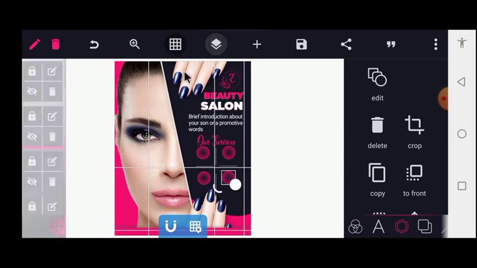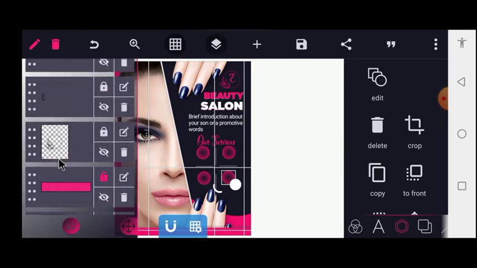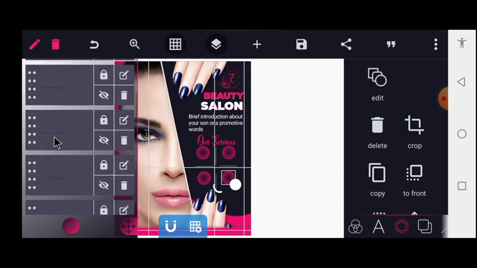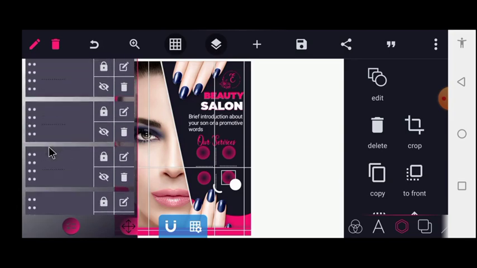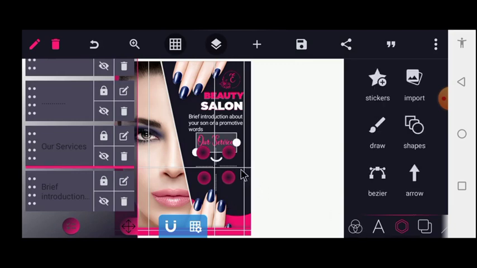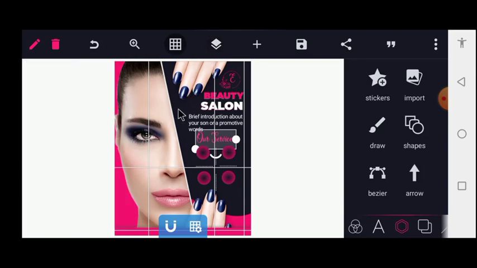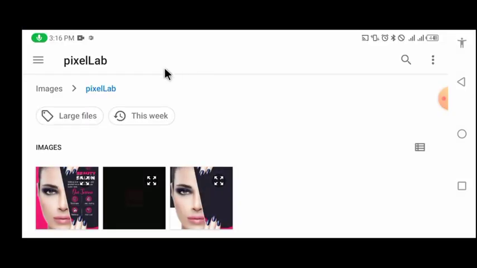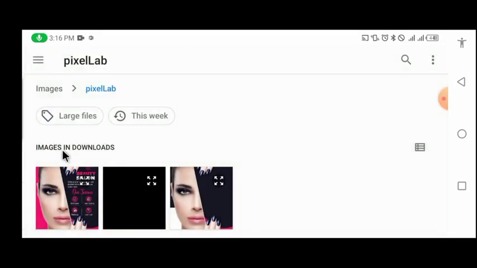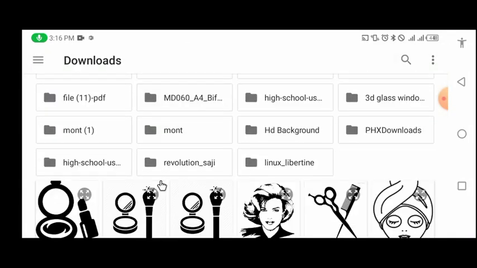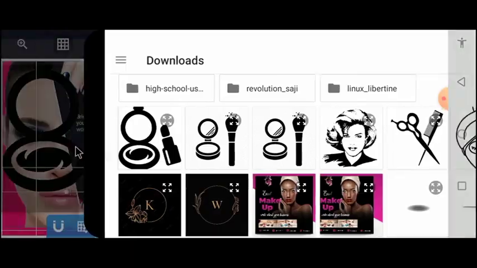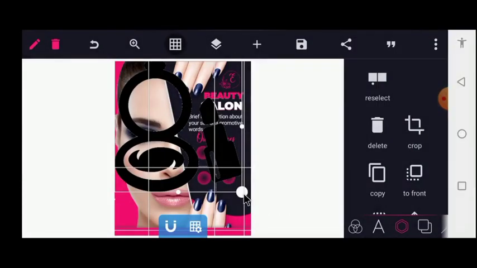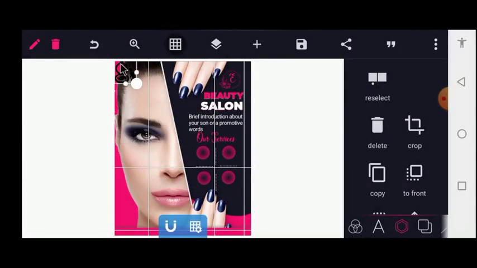So let me increase the size. Move this up a bit. Alright. So I will import my images. So I'll click on this plus icon and then I'll head to my download. So I'll make use of this. So I'll reduce this to size 5.